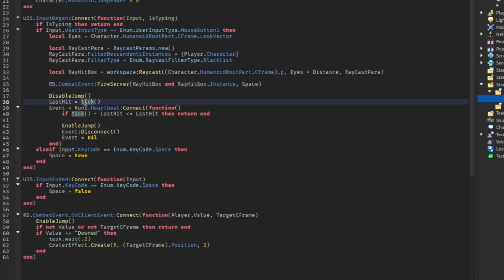Then we're going to set last hit equal to tick. Then we're going to do events equal to our run service, and we're going to make the event equal to run service. So when we want to disconnect it and stop it, we can just do the disconnect right here.